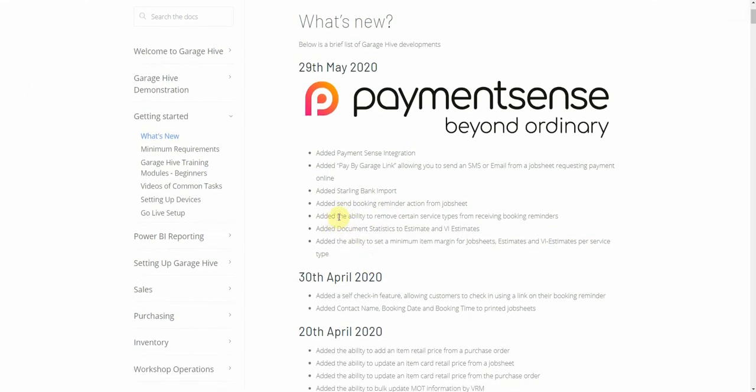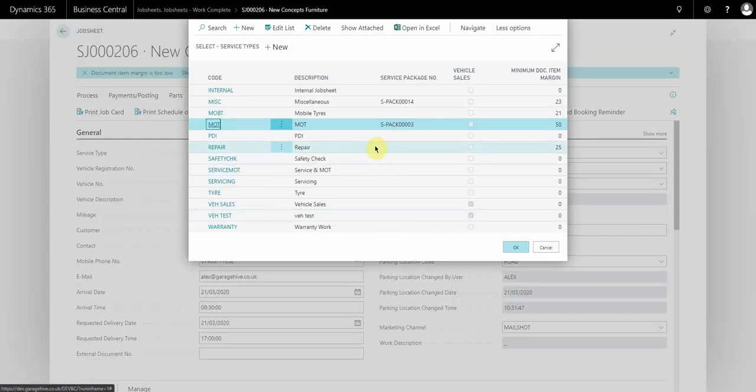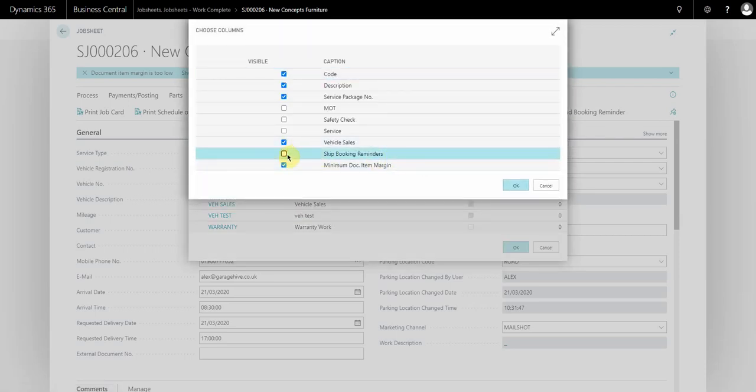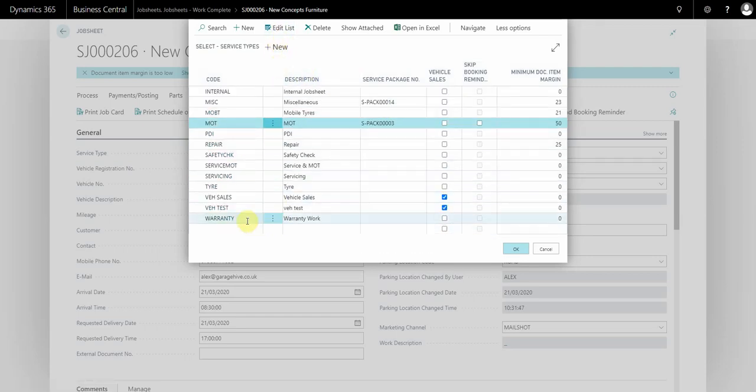We added the ability to remove certain service types from booking reminders, so this might be useful for some. If you go to your service types, there'll be a new column that you need to enable called skip booking reminders. So if you don't want to send a booking reminder for any reason, for example, let's say we've got a warranty job and we don't want to send booking reminders for warranty jobs, well, we can just tick this here, and whenever you book a warranty job in, they're not going to get the usual booking reminder.